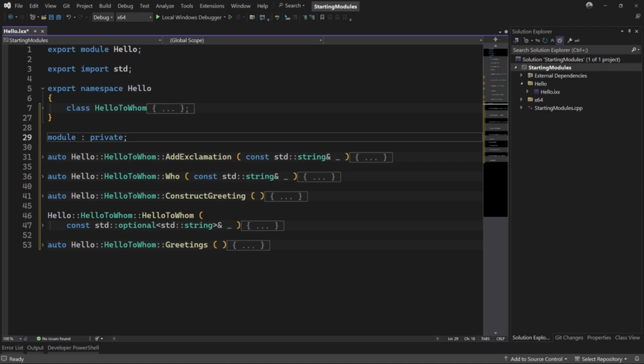Quick note to self, this capability is only possible in what is known as the primary module. It's not available in submodules. We'll come to submodules in another video.